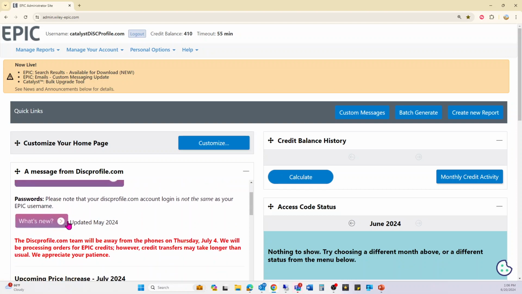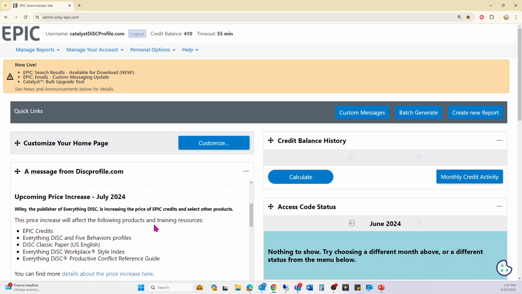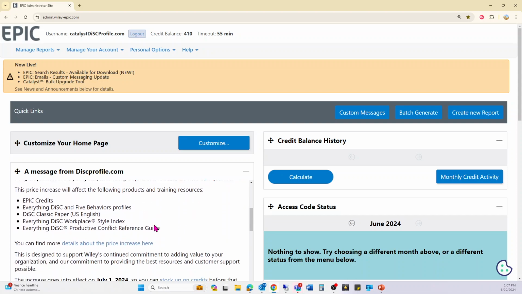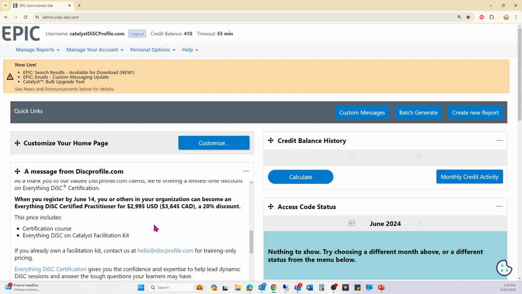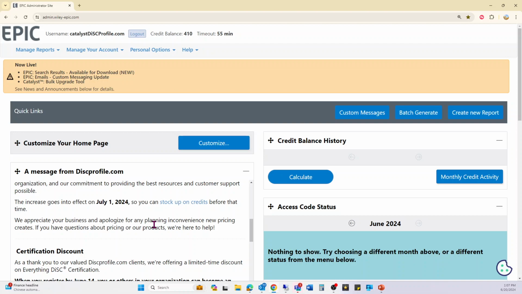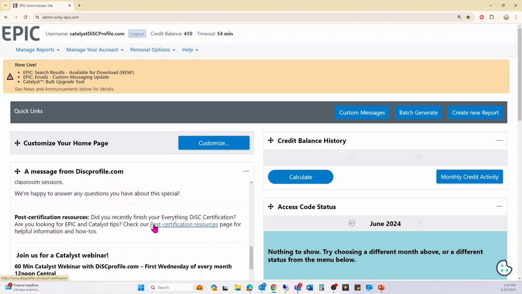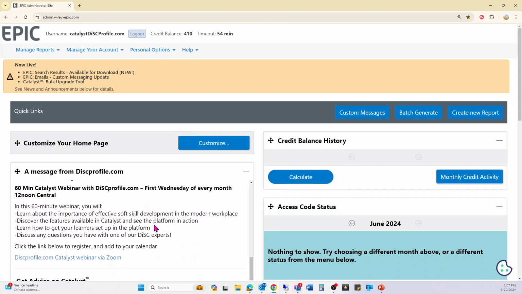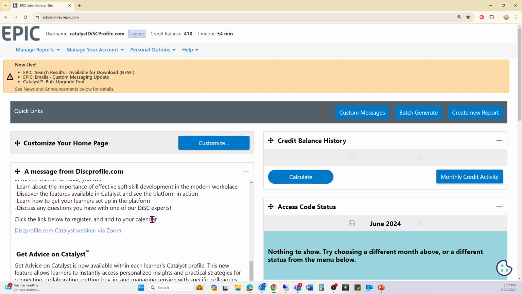And then we do have that What's New tab. We're always going to put some information if we are going to be away from the phones. And then we also do like to include any additional information in this message from discprofile.com. If we have any cool promos, or like there is going to be a price increase come July 1 of 24. We also put some additional information in here, cool things that we're doing or that Wiley is doing.